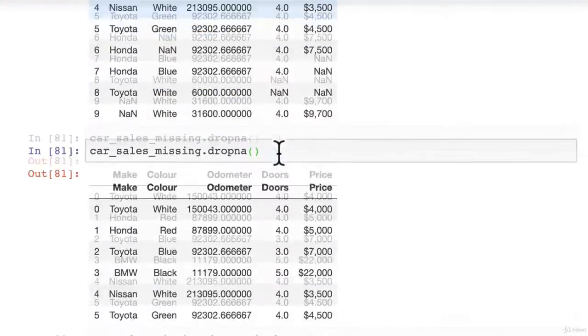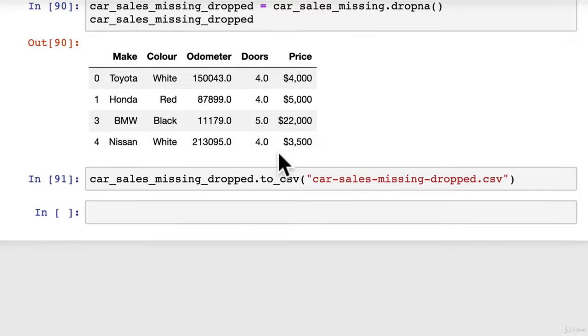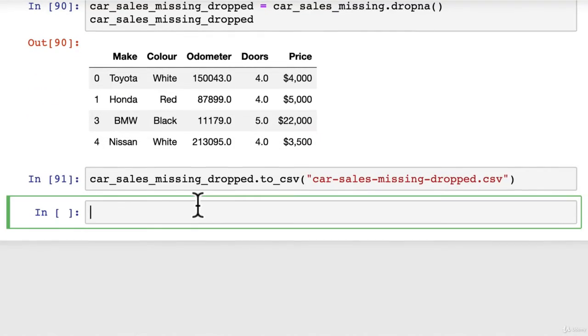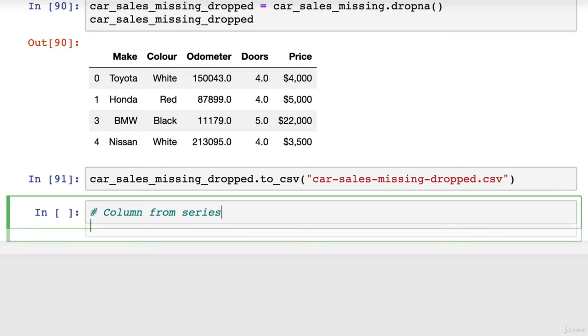Now, we've had enough of working with missing data. How would we create data from existing data? Well, Pandas has a few different ways that you can create data, such as building a new column. Let's have a look at a couple of different ways. Let's start with a series. So maybe we'll comment this first. We'll go column from series.